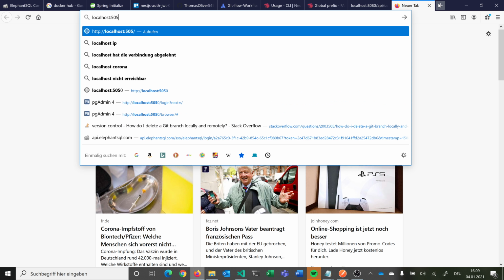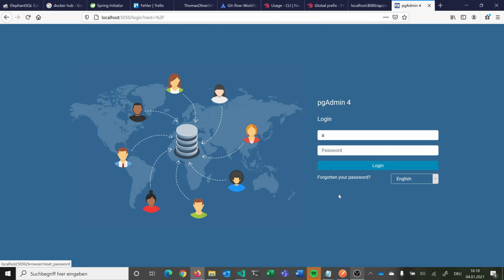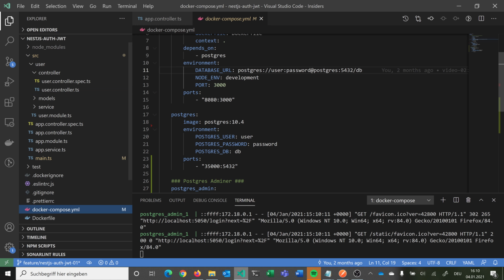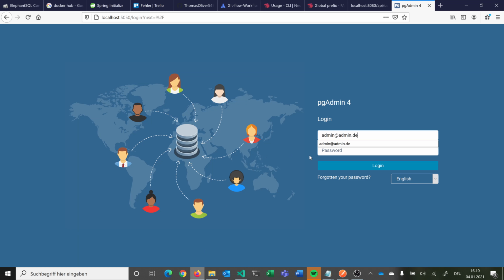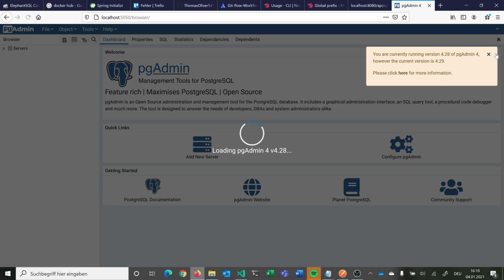So we can go to port 5050, so we can now go to localhost 5050 and have our admin login. So this is the username and the password that we have here in our Docker Compose for our Postgres or the PgAdmin image. We have admin, and the password is simply password. So we can copy paste it here and then just log in. Don't want to save it.